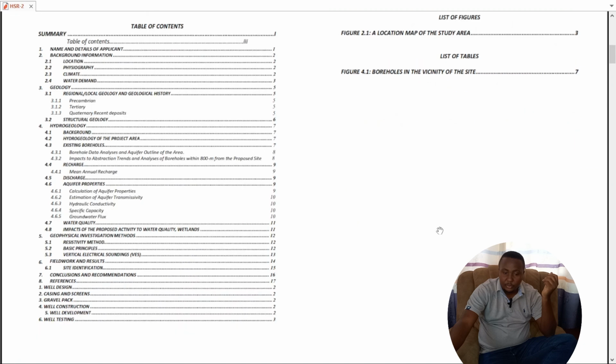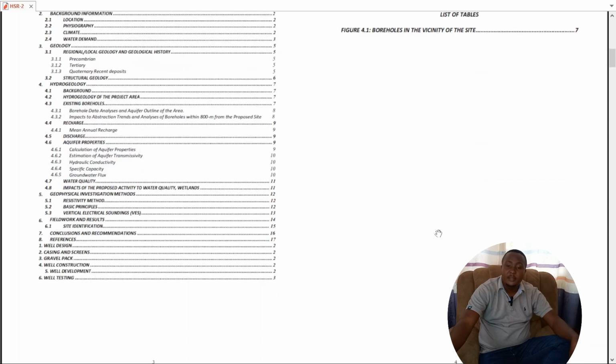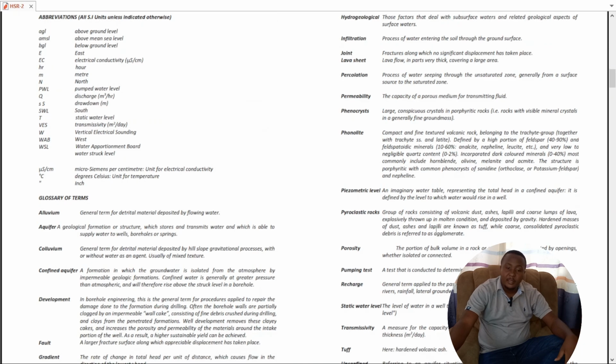Then you go to page 2. Page 2 now is the table of contents. That's standard. Page 3 you go to the abbreviations. Abbreviations are the words that are abbreviated, like AGL means above ground level.